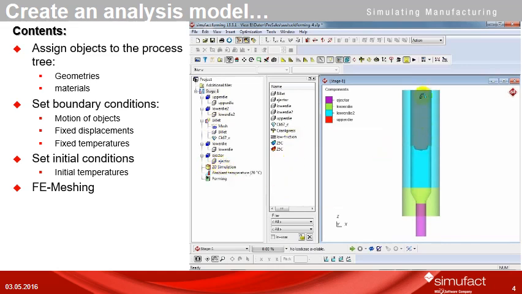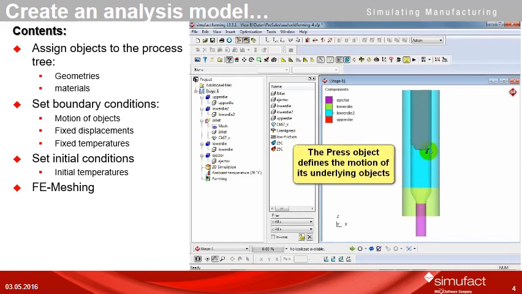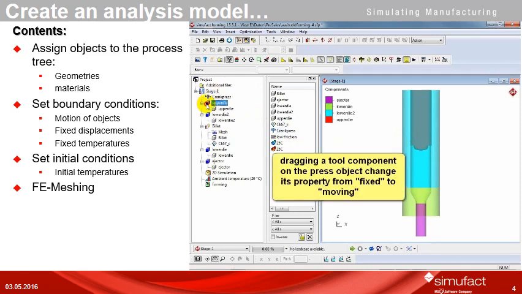The upper tool, the upper die, is moving with a certain characteristic, with a certain speed, and this is being defined in the press object. So I have also to drag the press object on my process tree and have to assign the upper die object on this press object. So now the program knows the upper die is being moved by the press, and all the other tool components are, well, fixed in space.